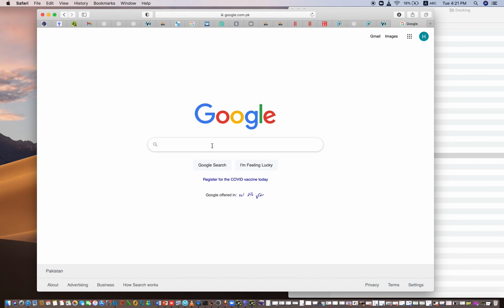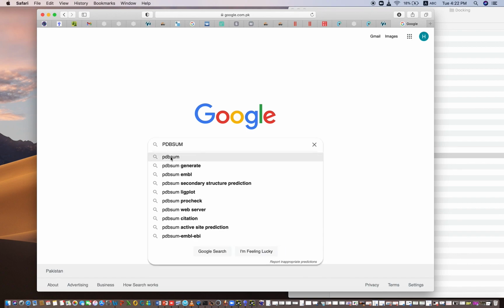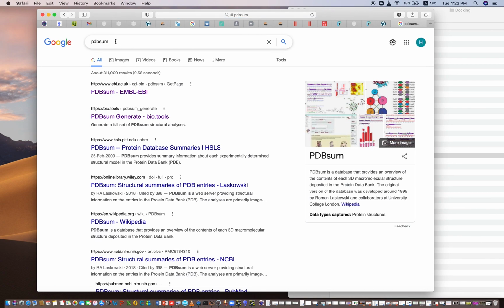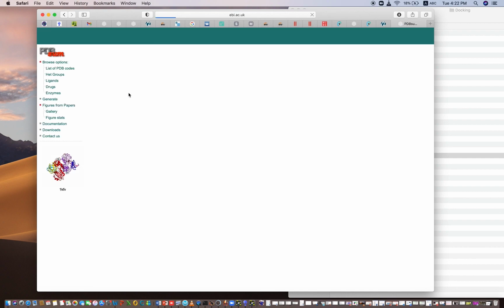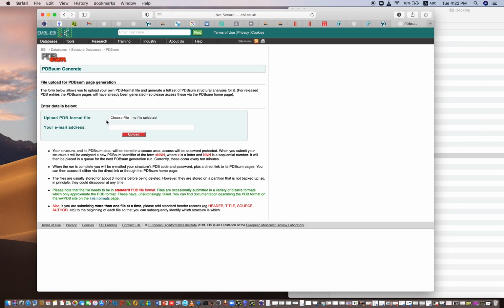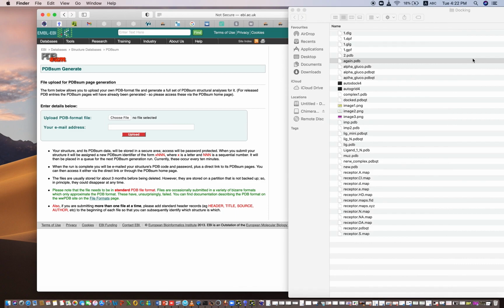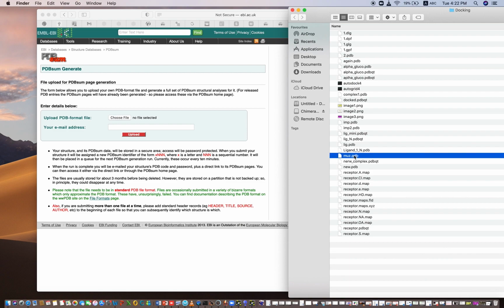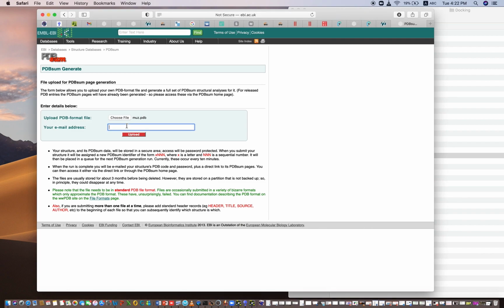The next thing is another tool, that is PDBsum. Type PDBsum and then click over here, EMBL-EBI PDBsum. This window will open. On the left side there will be the option of generate. Yes, click this. You can drag your PDB, that was mus.pdb, over here. I have dragged it, and you will have to give your email address over here. After giving the email address, click upload.